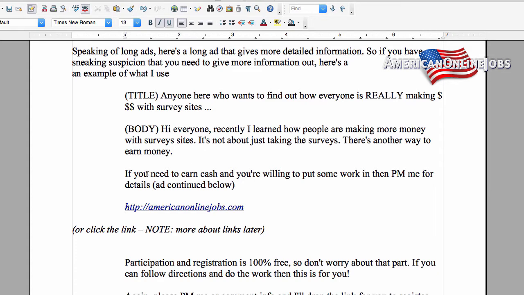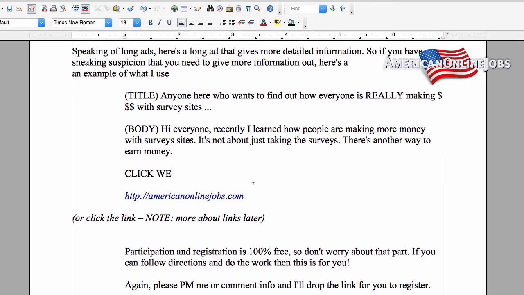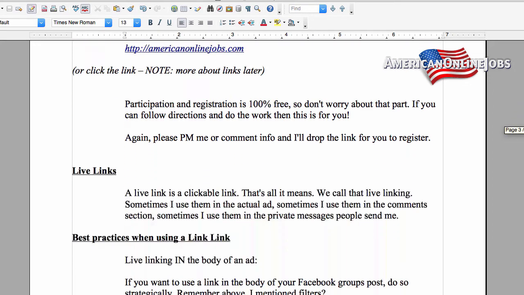Okay, so instead of saying if you need to earn cash and you're willing to put some work in, then PM me, you would just simply say click website and start today. And I tend to type in all caps sometimes. It's effective. And the reason that I do it is not that I'm shouting or being obnoxious. It is because it is the call to action. It's because I want them to see the uppercase and then click that link. Not all of the ads that you're going to write are going to contain a live link within the ad. I'm going to get into that later.